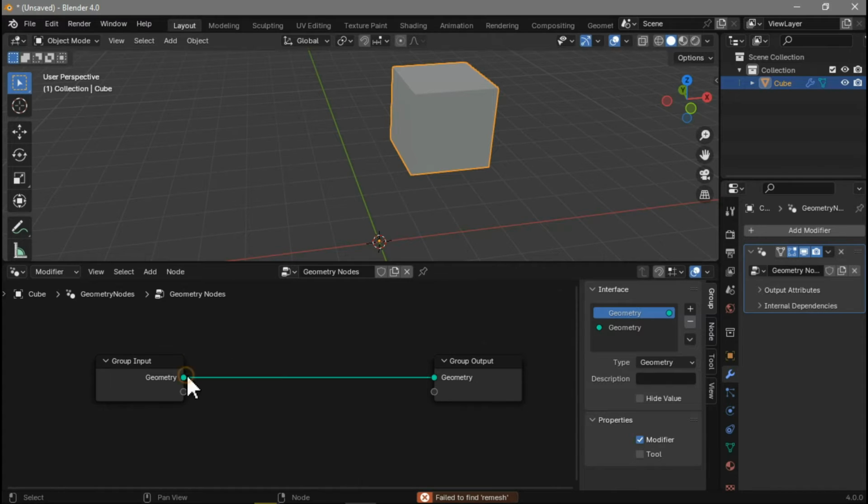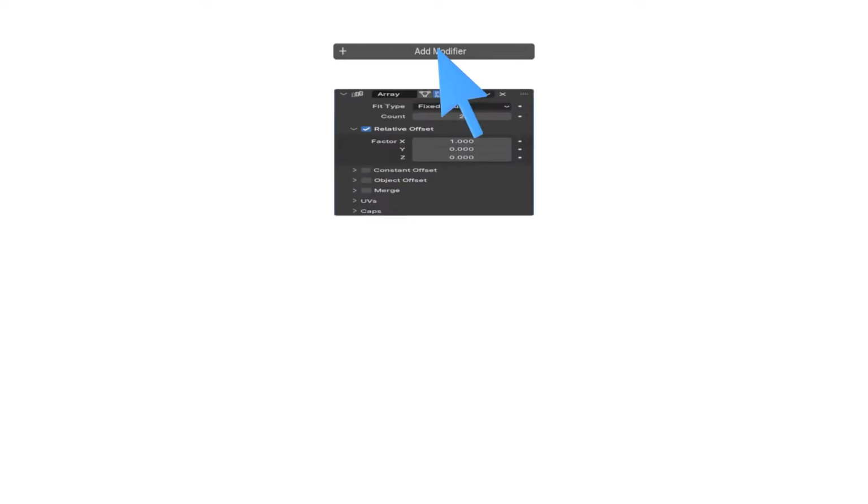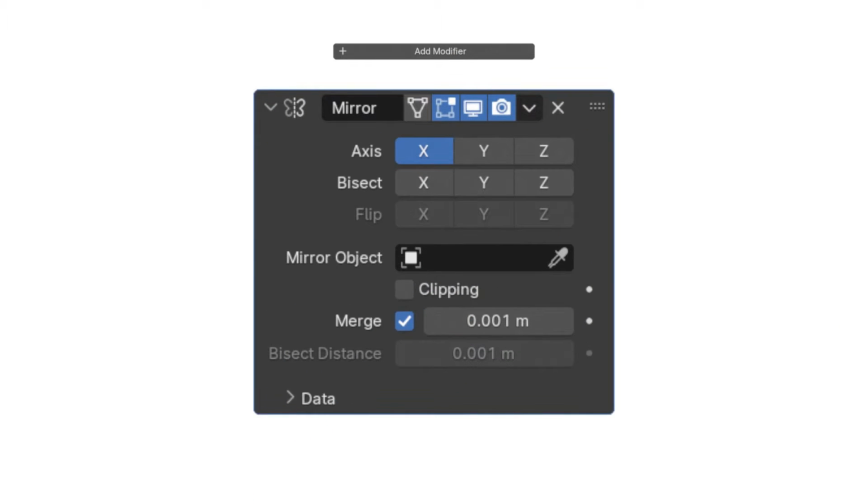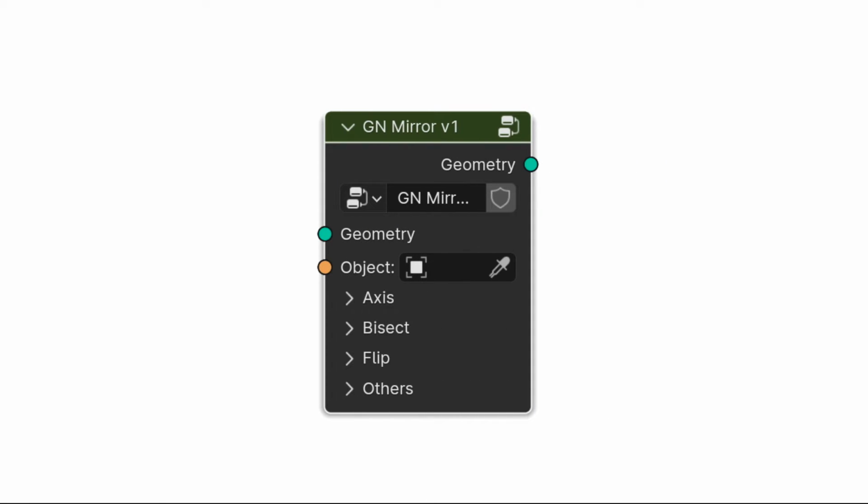Sometimes when I'm using geometry nodes, I wish some of Blender's built-in modifiers were available as nodes. So in this video, I'll create the mirror modifier as a node group.